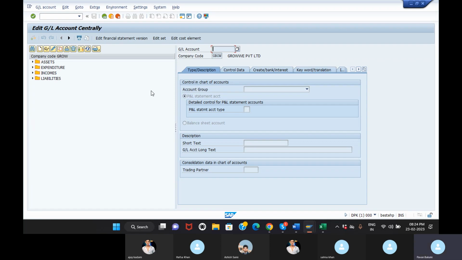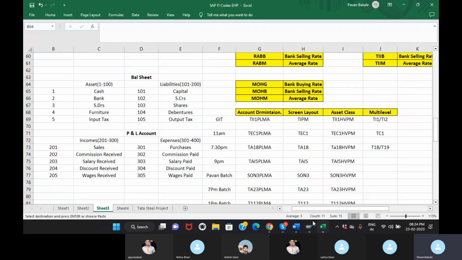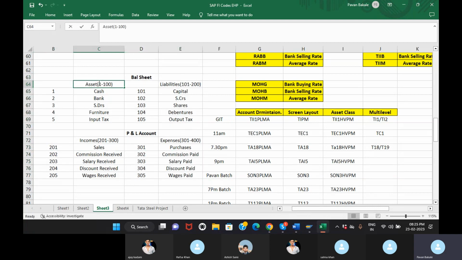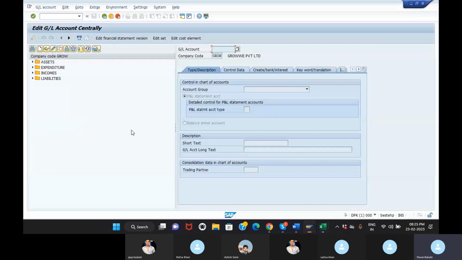Clear? Now what I will do? Now I will create all the general ledger accounts one by one under my company code. So how to do that? The first one I have is asset. Asset numbers 1 to 100. What is the first item there? Cash account is there. Correct? So what I'll do here? I'll click on create here.